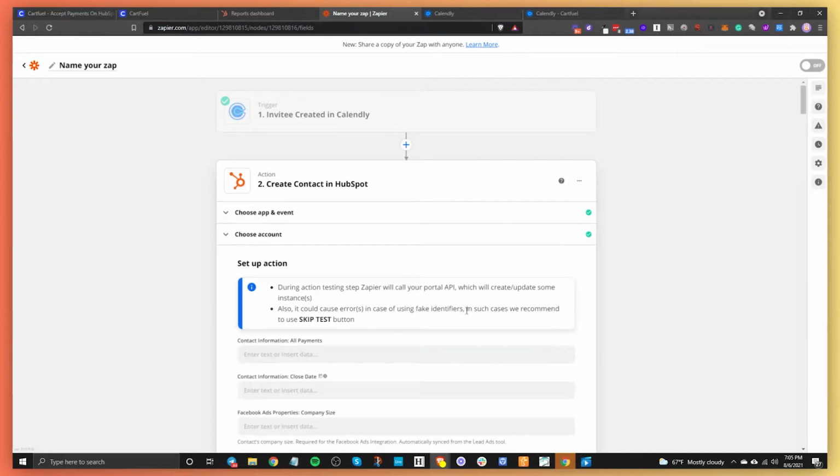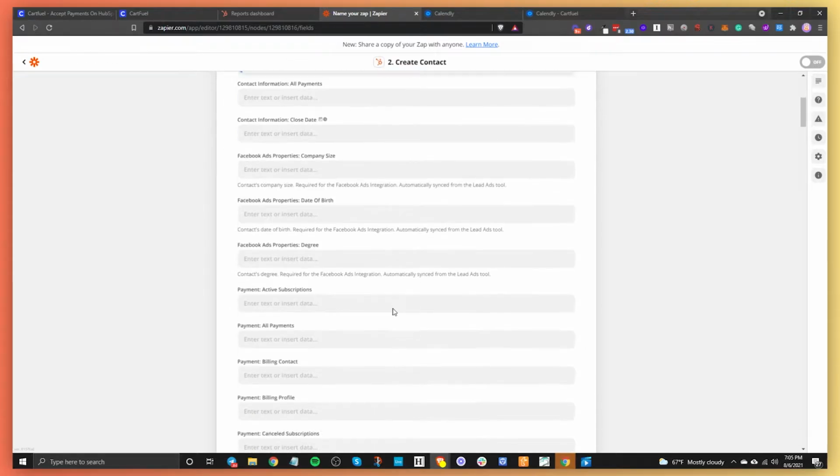And then from here, what you're going to do is just map the information. Basically what Zapier allows you to do is take information from one app and apply it into another app. So in this case, we're going to take the invitee's information from Calendly and place it inside of HubSpot.